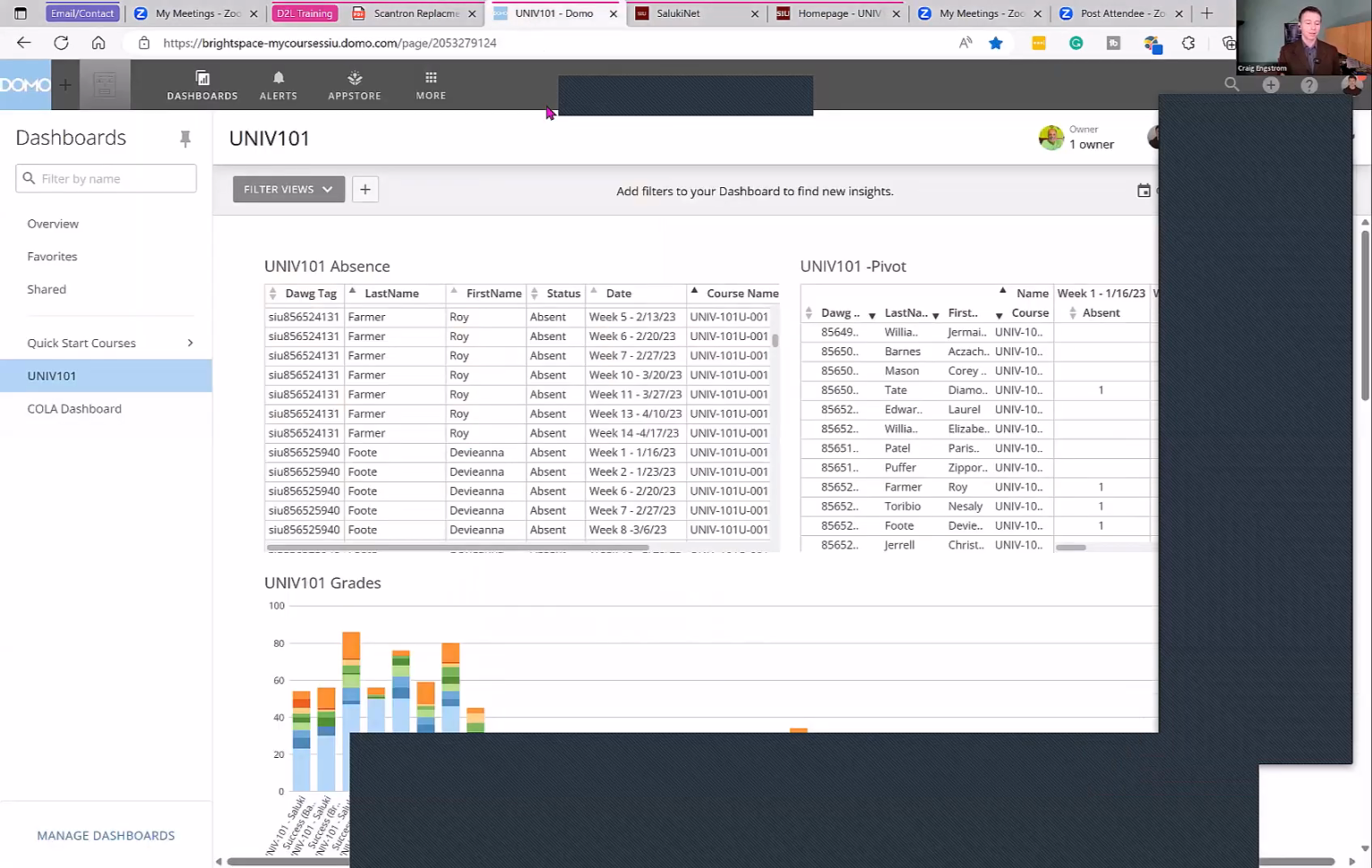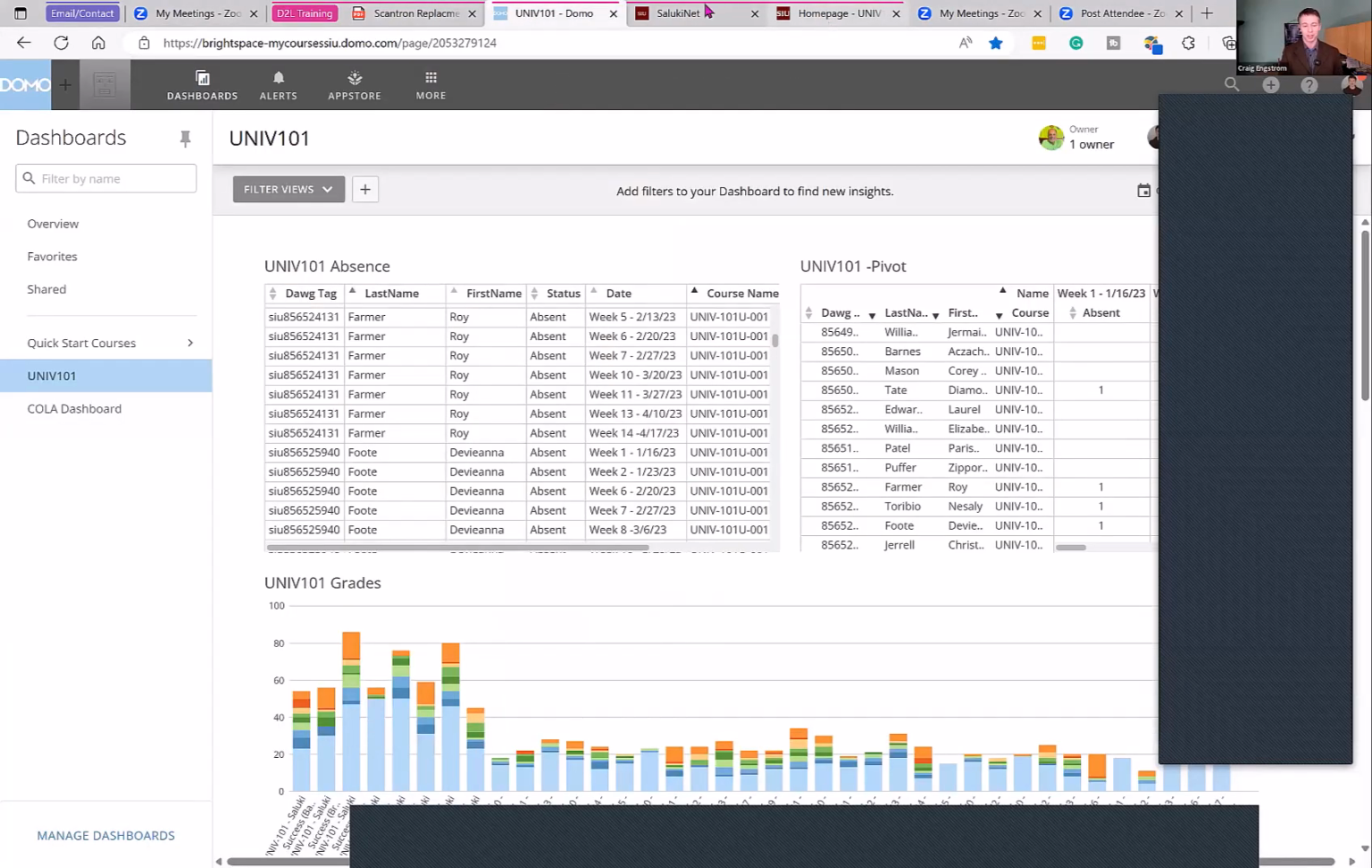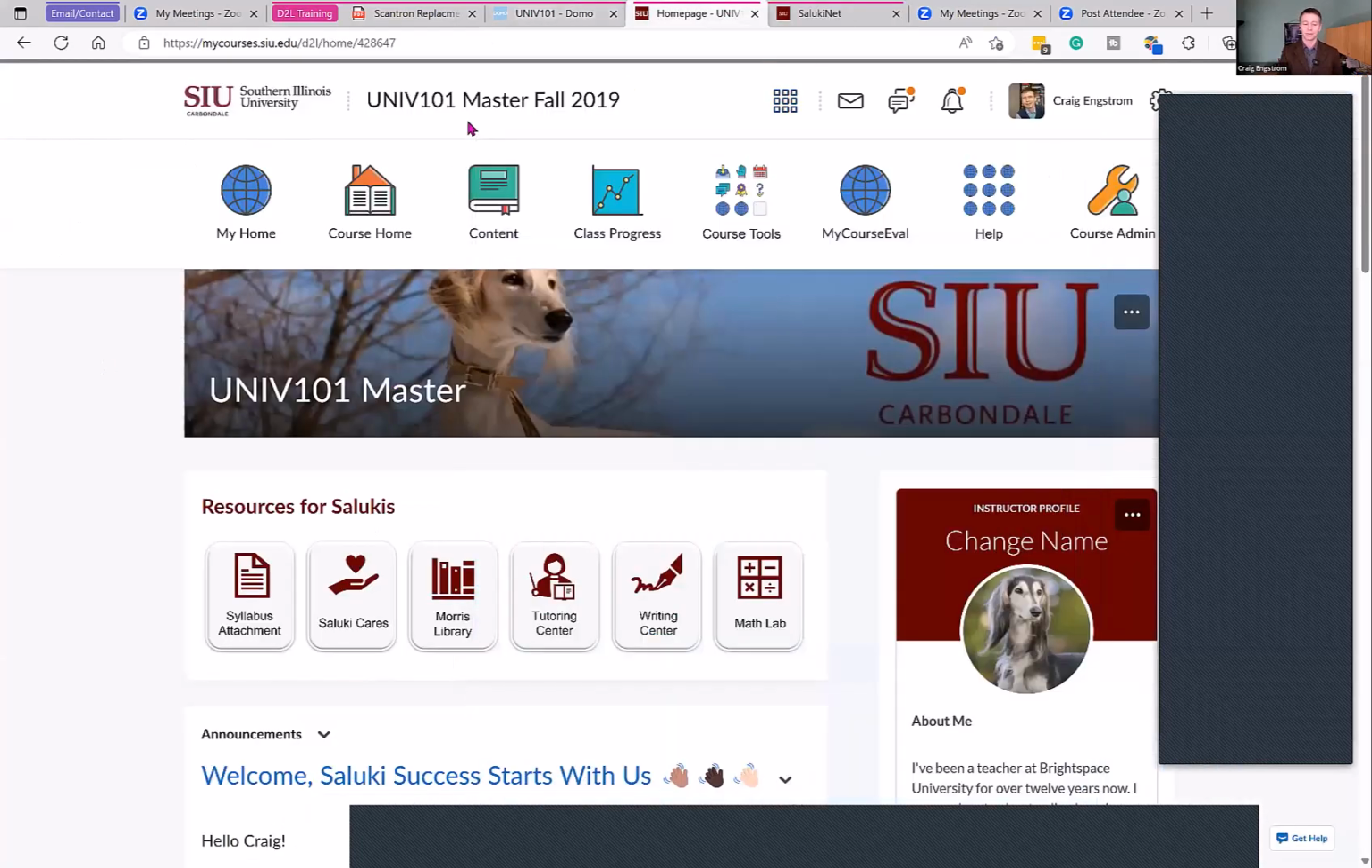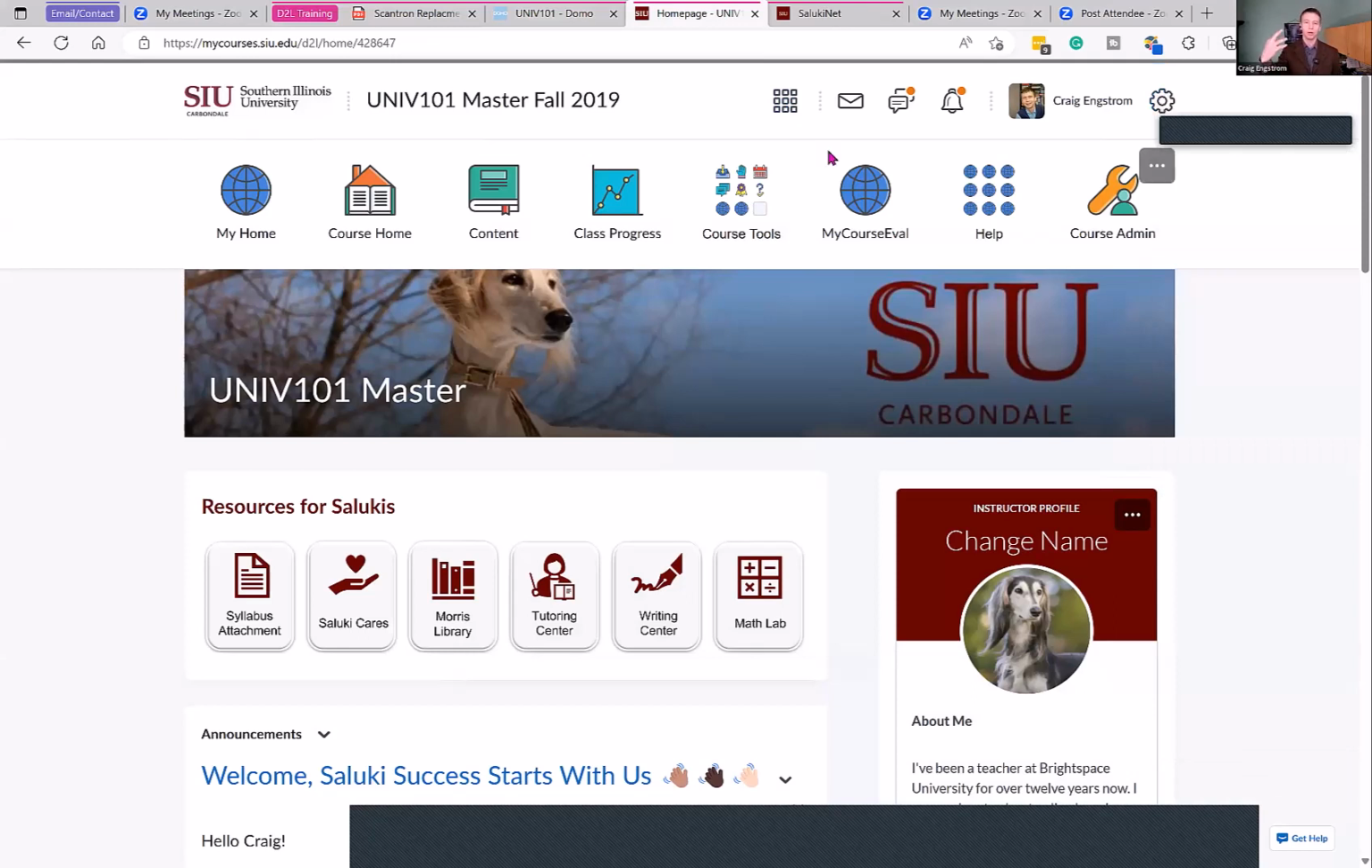So the first thing I want to do is show you, actually, let's start with this page here. This is the University 101 Master Shell. And in it, and this might be familiar to some of you, especially if you're teaching core curriculum classes, there's a whole host of assessments already created by the core curriculum team. And you can actually add those into D2L and use them. Where we place them is actually in the grade book. So let's go to course tools and check out grades here.